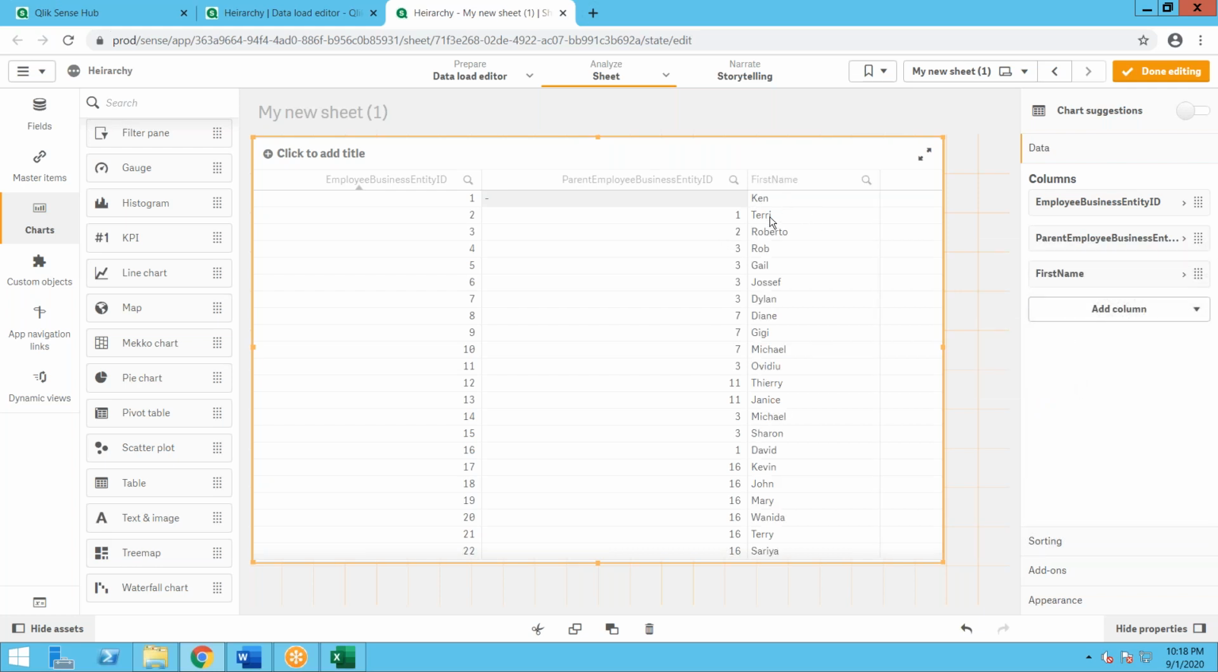See, first name is Terry, right? Employee ID 1 is not reporting to anyone. Parent employee business entity ID is nothing but manager ID. But employee ID 2 is reporting to employee ID 1. Employee ID 2 name is Terry. But if I want to know who is employee ID 1, I'll have to again come back into this field and check for employee ID 1, Ken.